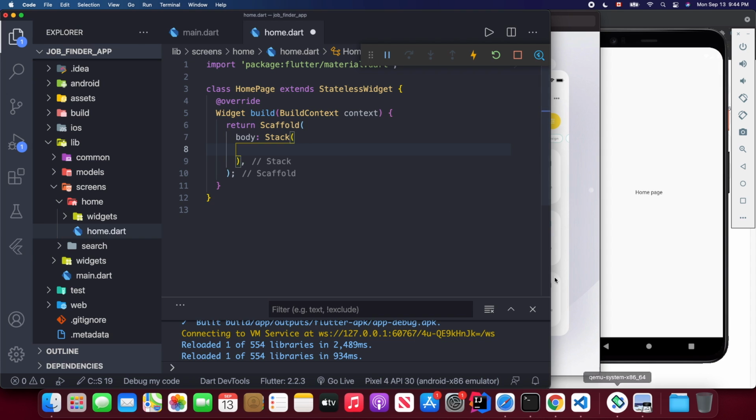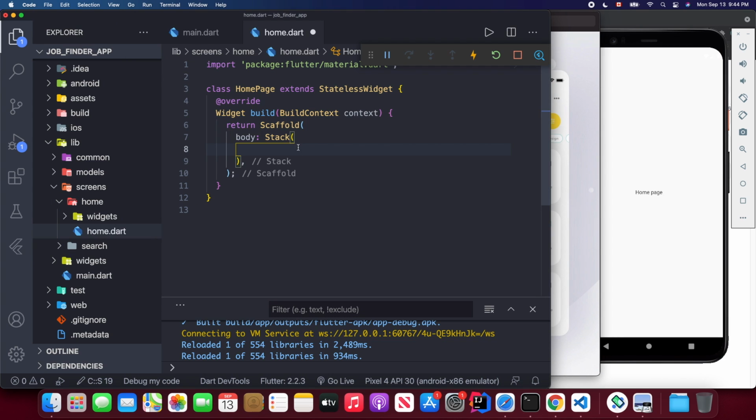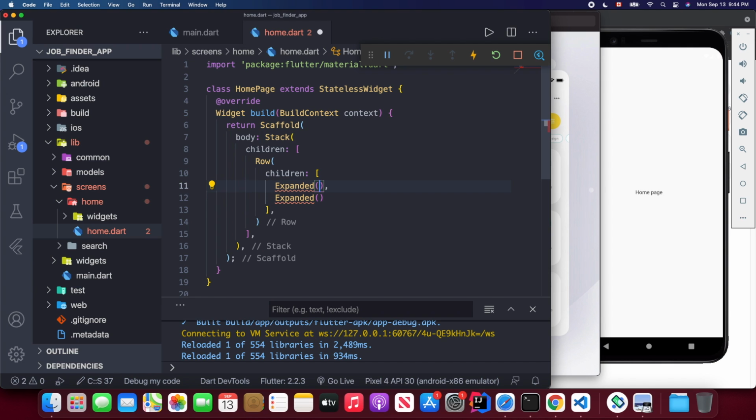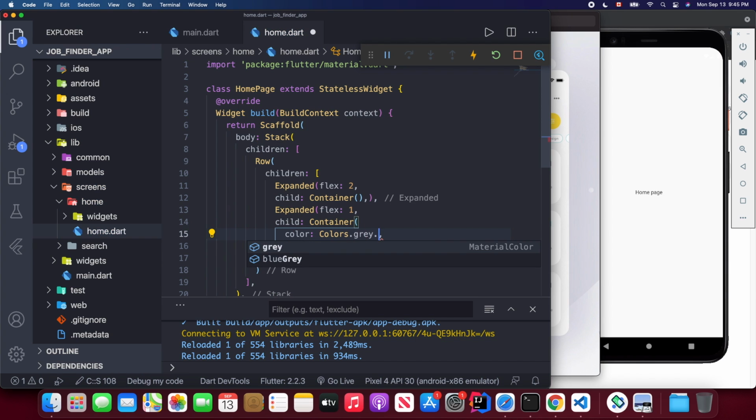The reason I use a stack widget here is because you will see we have a white color and also a gray color. So I'm going to use a stack widget. For its child, I use the row widget, and we have children as well. I'm going to use two expanded widgets here. One I give a flex of 2, and the other one I give a flex of 1. For the first child, I'm just going to use a container, because the default container color is white, so I don't need to give any color. For the second container, I'm going to change its color to gray with opacity, and I'm going to set it to 0.1. So let's save.